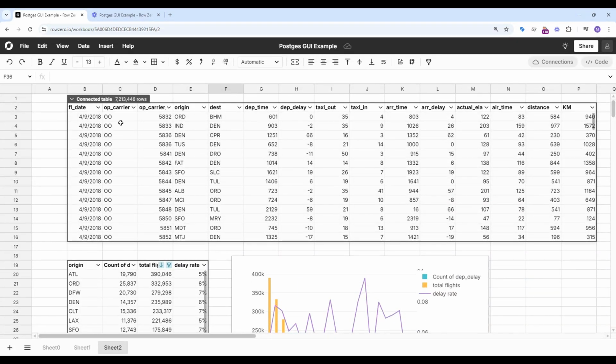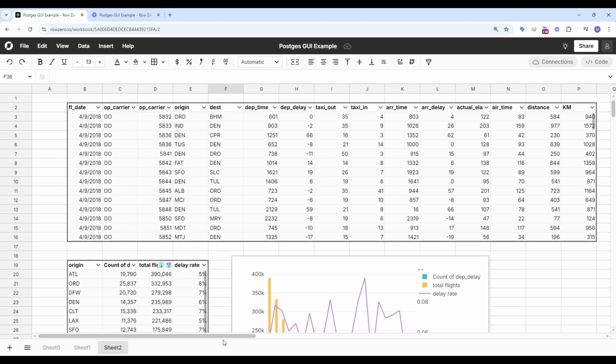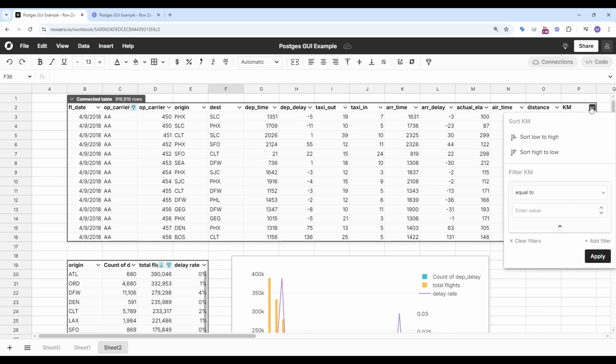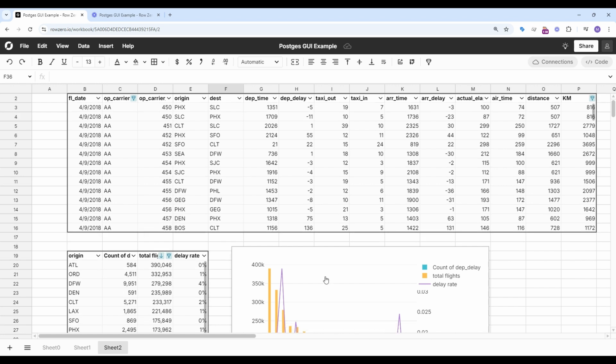I can also come and filter my connected table, and it's going to also update everything down here. So let's look at just American Airlines flights. You can see things updated. I'm going to go back to my original calculated field here and look at flights that were more than 500 kilometers. You can see everything stays in sync and updates dynamically.